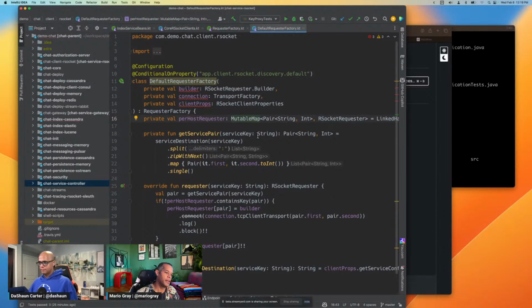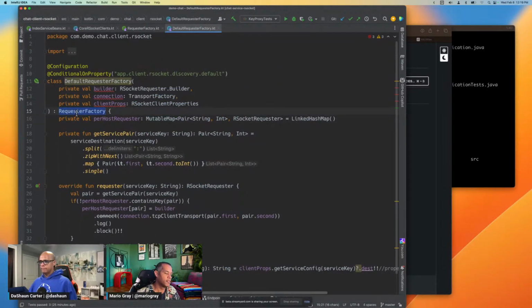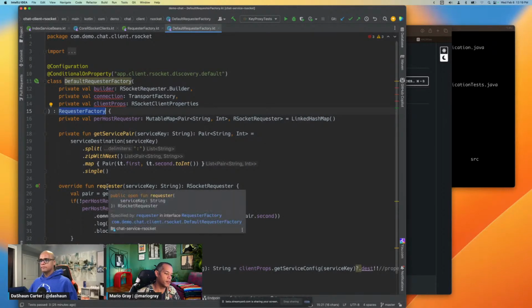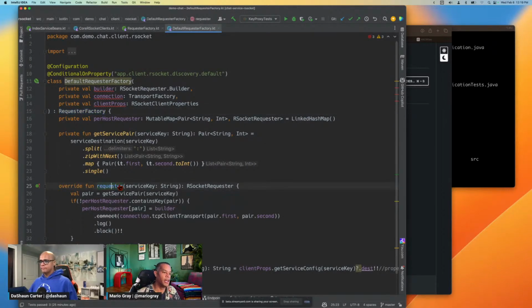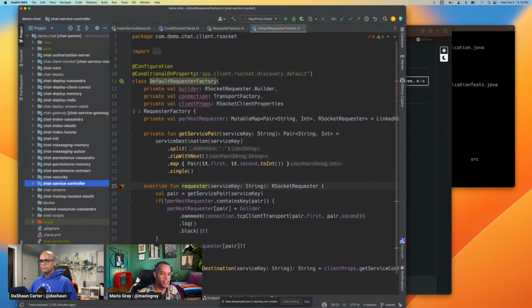So I'm looking at a bean. This bean basically exposes a reactor RSocket requester, given a service key. Now because my application is a bunch of microservices, I might connect to multiple hosts, and I need to know the name of the actual service. So I have to give it hints to say, hey, I want to connect to index, or I want to connect to persistence, and it needs to know where to find index, and where to find persistence. And so that's why I have all these extra methods in here, like get service pair, things like that, because those can be baked into your application startup time.